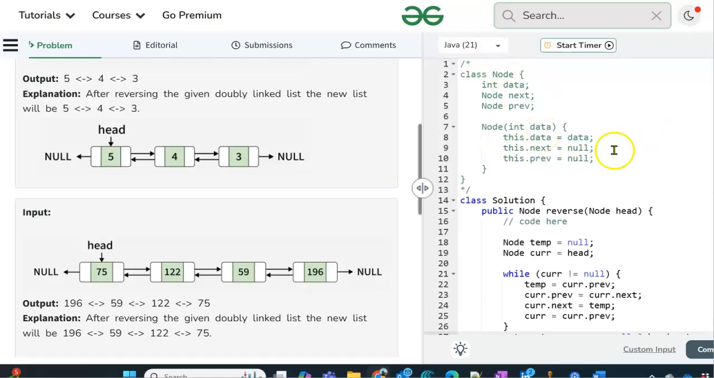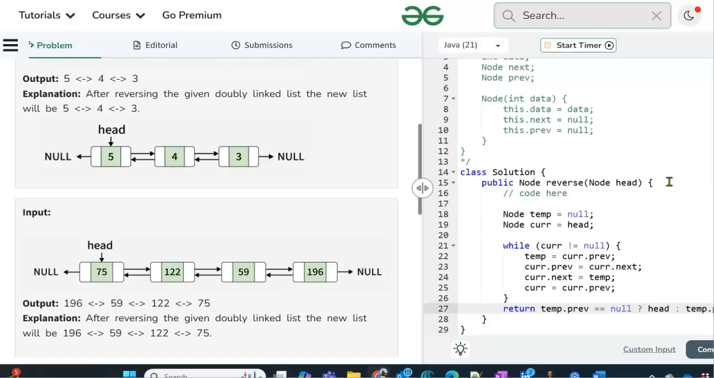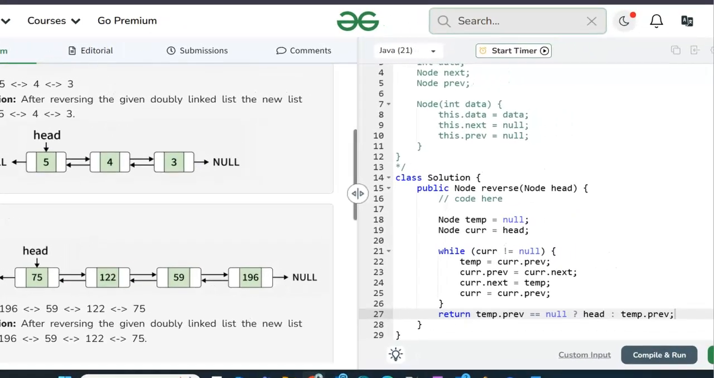Here's what a node looks like up at the top here. Reverse. What we need to do is just traverse the list and swap the previous and next pointers. So, let me slide this over a little bit. You see everything there?